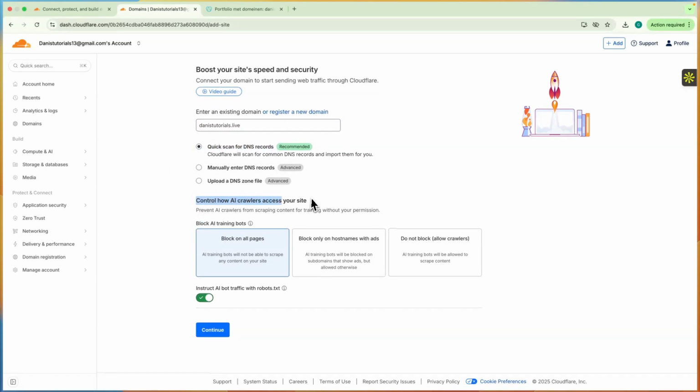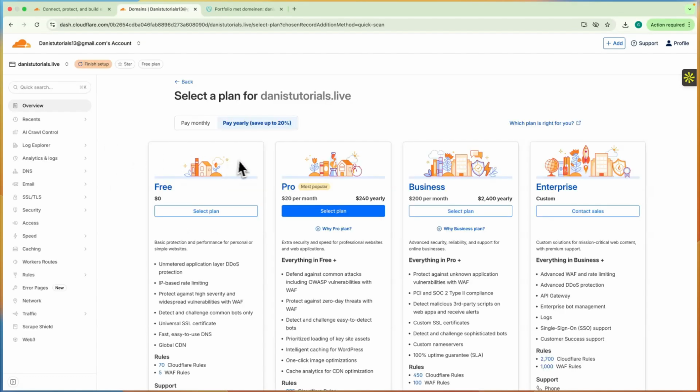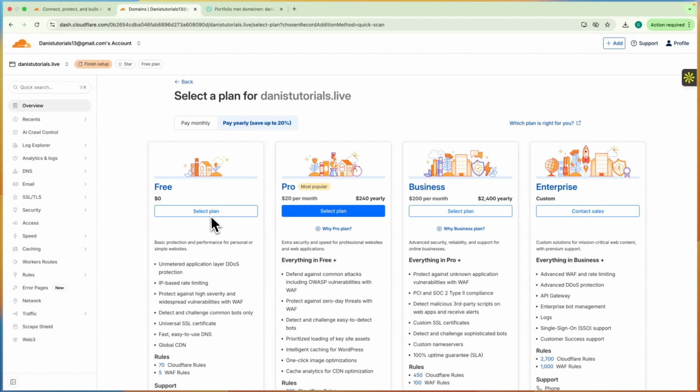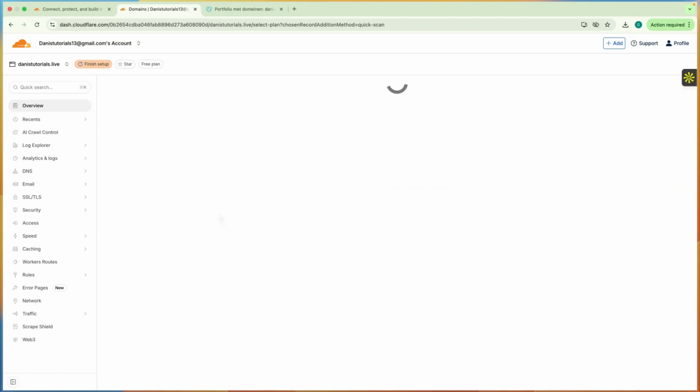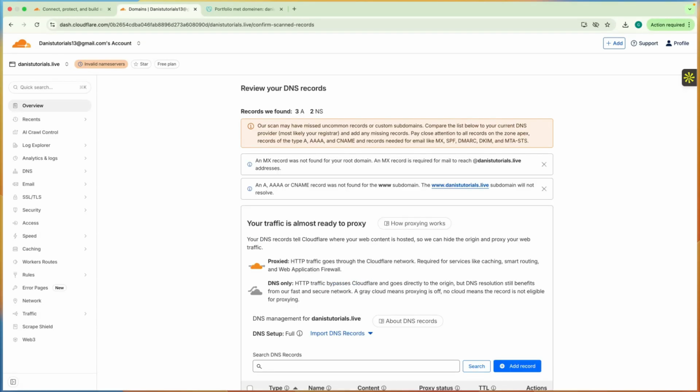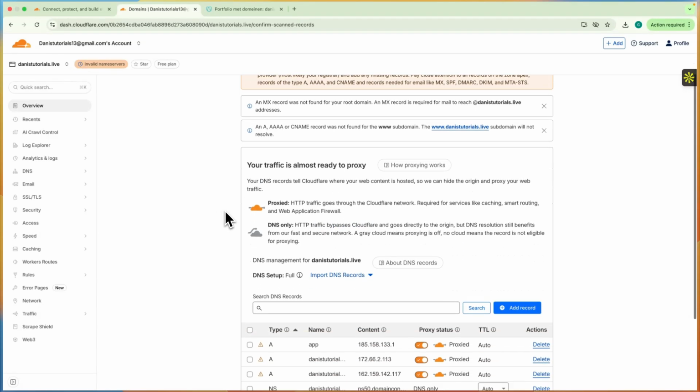Now here you can also control how AI crawlers access your site. So you can also do this later, but just enter whatever you want and click continue. Now from there you can select a plan in case you're not yet paying. Now what you can also do is just get started for free, and in this plan you can already connect your domain. So I'll just go on with the free plan.